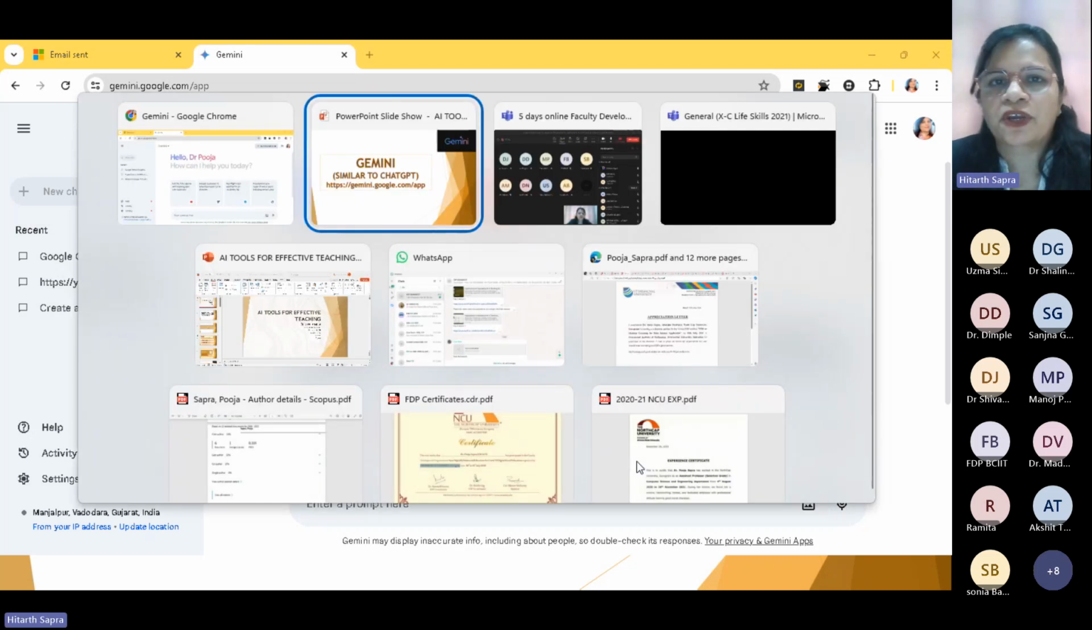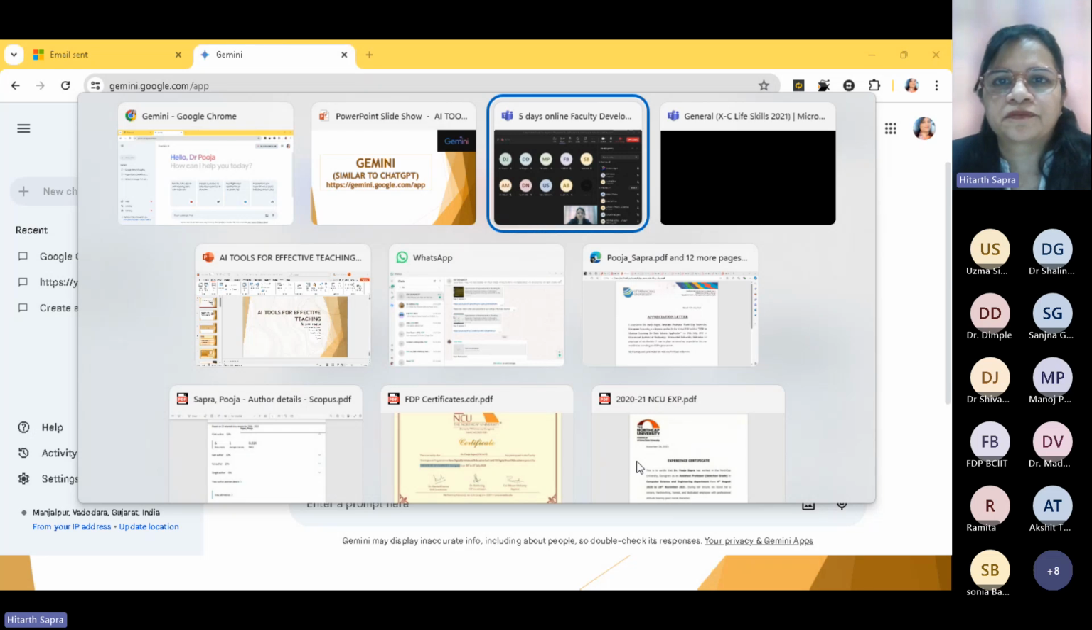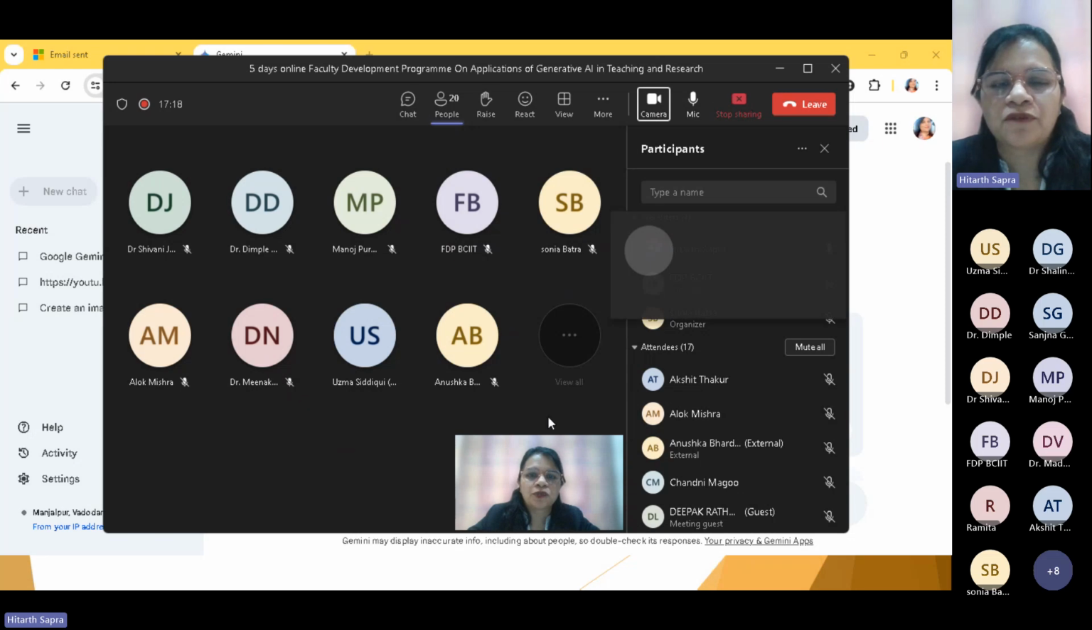Better if you go with the organization account, because your personal accounts should not be used. There should be some other account which is not involved anywhere else, because such tools are actually taking your data also. So we have to be very careful while using these tools.